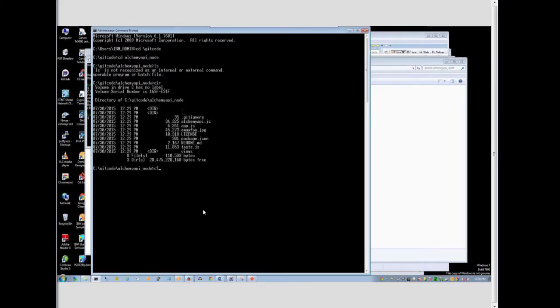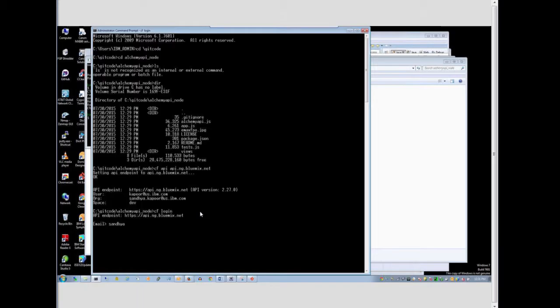Set the API endpoint to point to IBM Bluemix by executing the command cf api https://api.ng.bluemix.net. Following which, you will have to log in with your IBM ID and password by executing the command cf login. Targeted organizations and spaces will be displayed if you have multiple organizations and spaces.